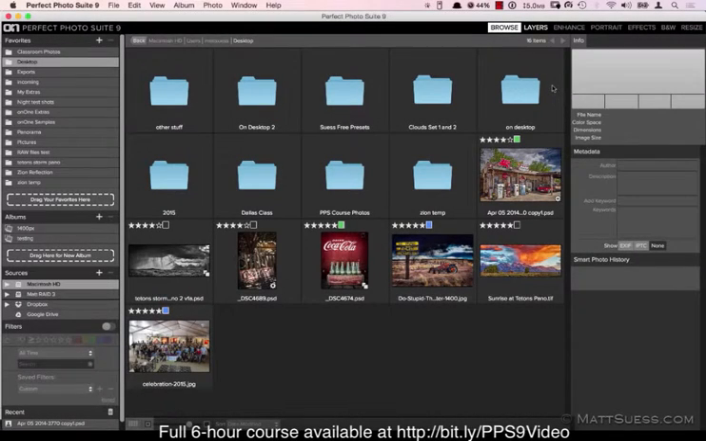Let's take a look at the supported file types inside of Perfect Photo Suite 9. Perfect Photo Suite 9 supports PSD files. Those are Photoshop files, and they contain layers. It also supports TIFF files that do not have layers, JPEG files, as well as PNG files, and it also supports camera raw files from over 200 digital cameras.